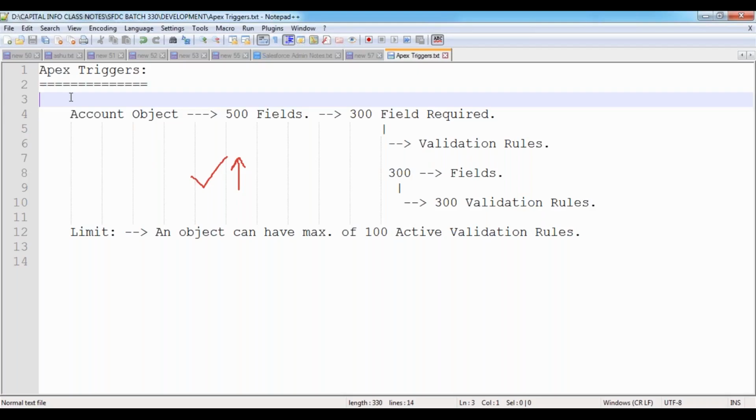Workflow, some drawbacks. Process builder, some drawbacks. Sharing rules, some drawbacks. Assignment rules, some drawbacks. So we are using triggers. You should be able to explain all these things. You should be able to analyze which feature is suitable for your requirement, either workflow, process builder, or trigger. It's a common thing.